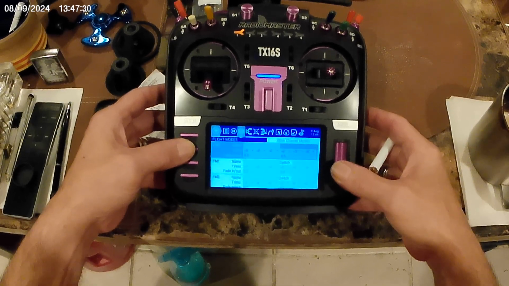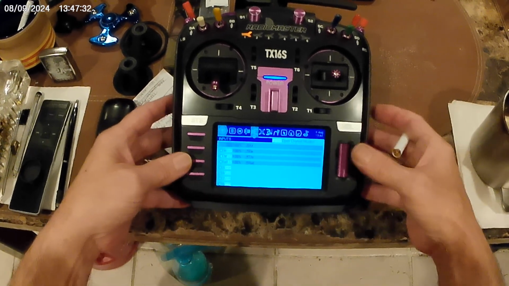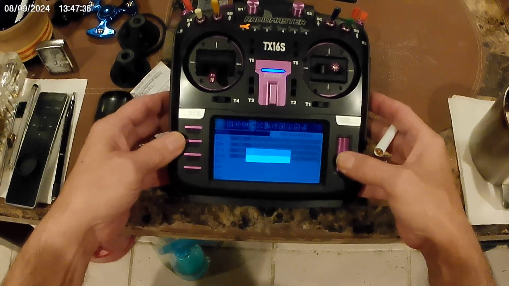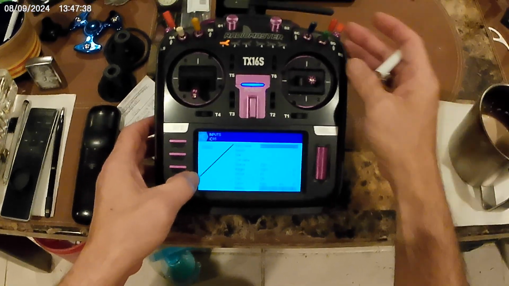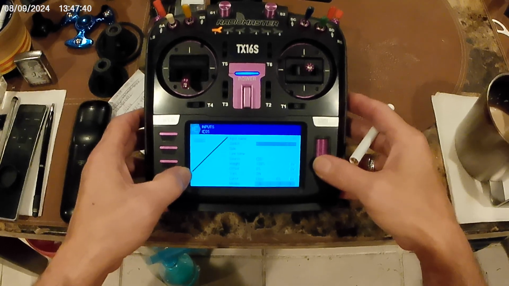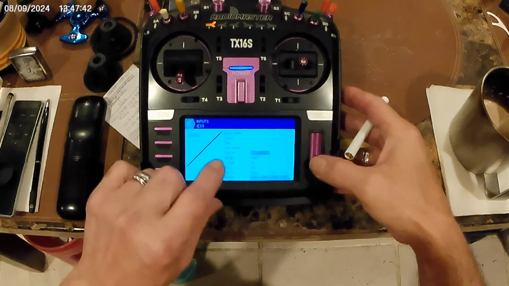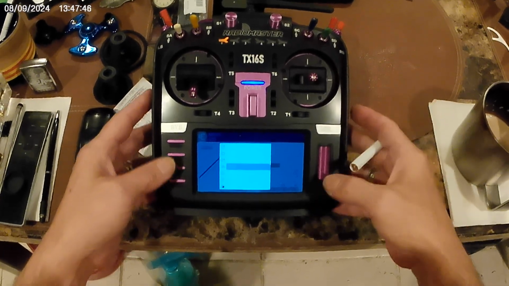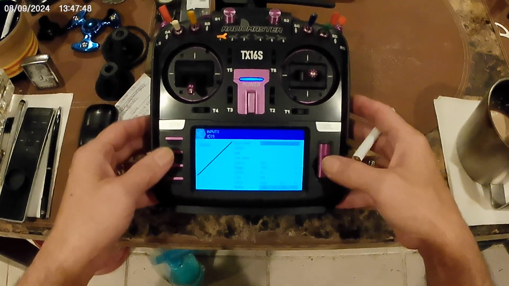Okay, now we go to inputs. I don't know if you have to do this, but I do it. I add channel 5, which is your flight modes. So I'm going to put it on. You pick your source, which is SG. Back out.